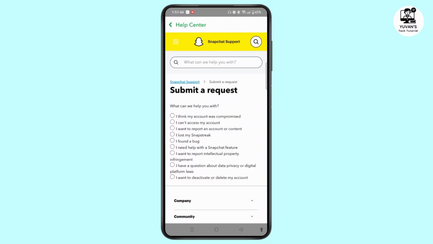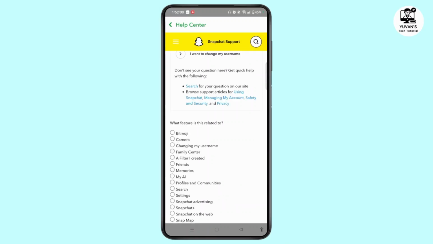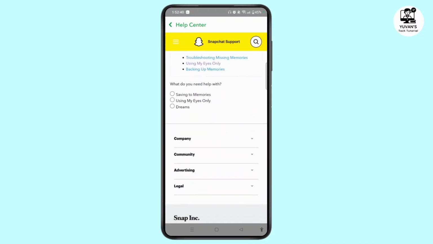Choose I need help with a Snapchat feature and you need to scroll a bit down and now choose Memories. Tap on Using My Eyes Only and now you need to select on Yes button.